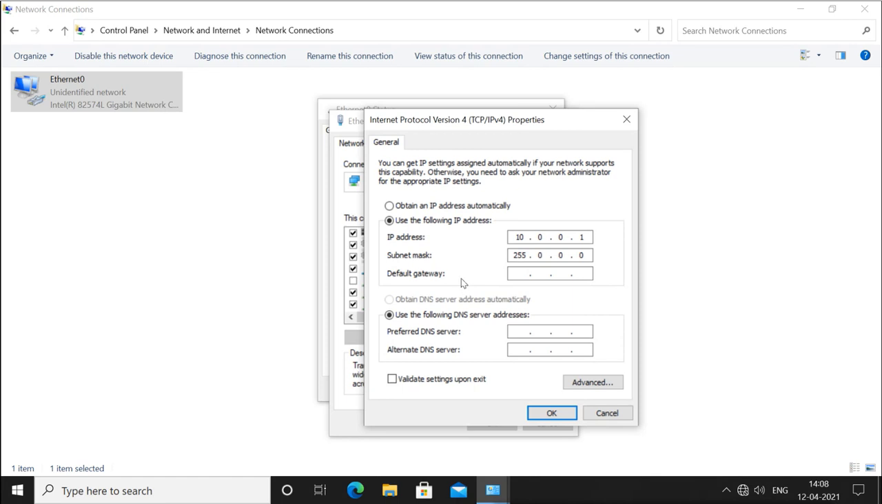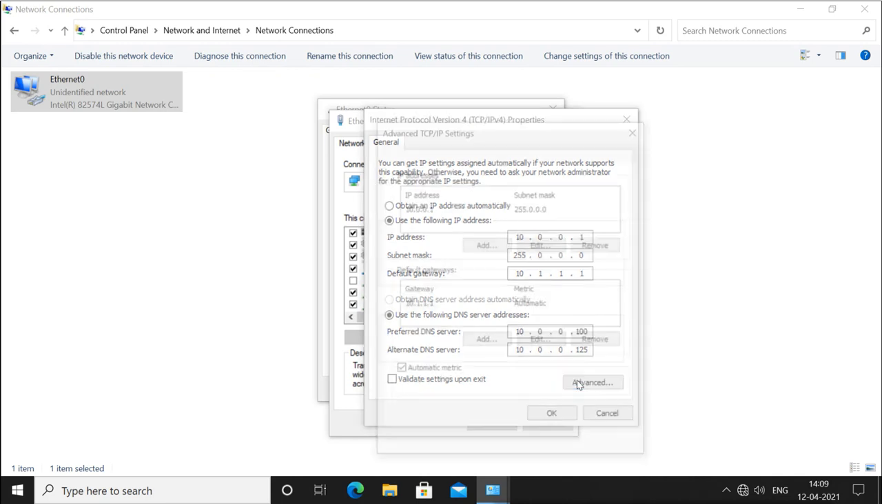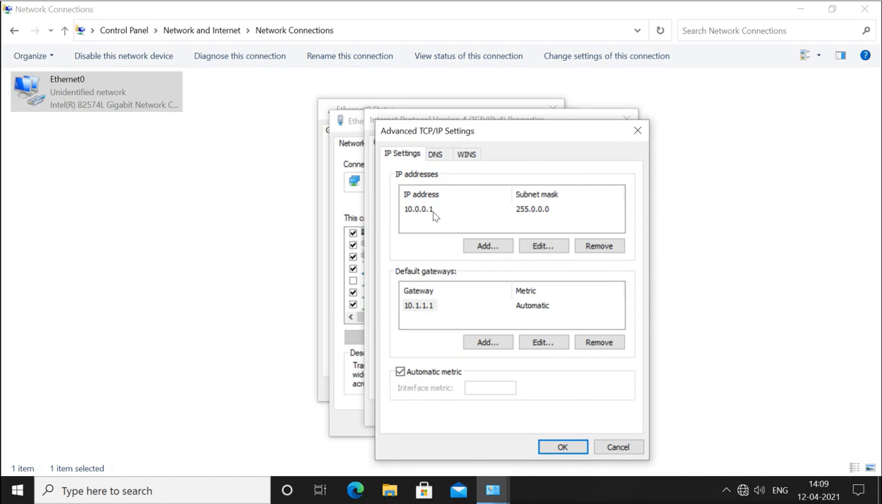Then you can assign the gateway here, whatever gateway you have. Then you can assign the DNS server IP, whatever IP you have, or you can consider more IPs here. More DNS servers if you have. Then you can go to advanced also, where you can configure other IPs also. You can configure multiple IP addresses on the same interface, and you can configure gateway also here.